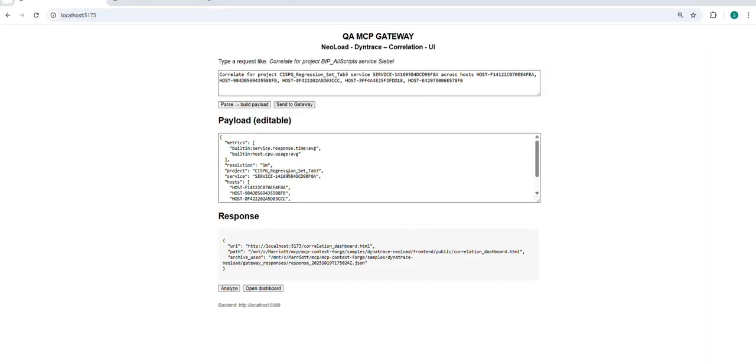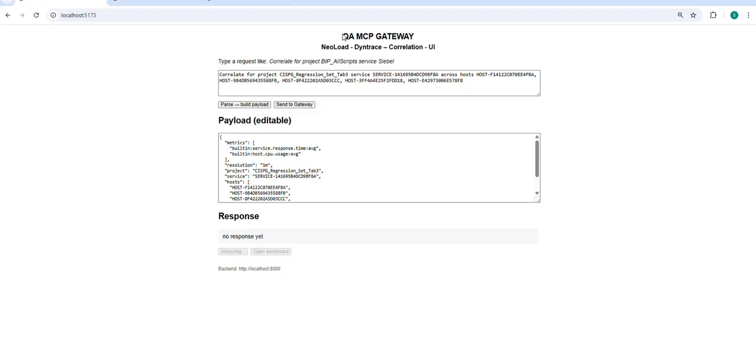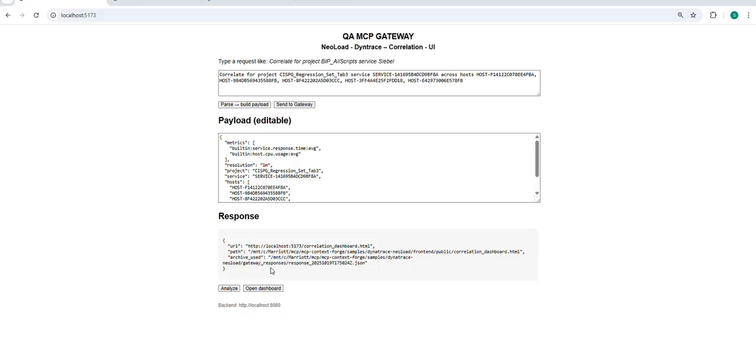So now you have done send to gateway and you have got the raw JSON. The next step is the analysis, so we click the analyze button. Once you click analyze, it generates the HTML dashboard for you, shows the URL of it, and also tells you the path where the HTML dashboard is saved locally on your system. After that, you can simply click the open dashboard button to open the newly generated HTML dashboard.